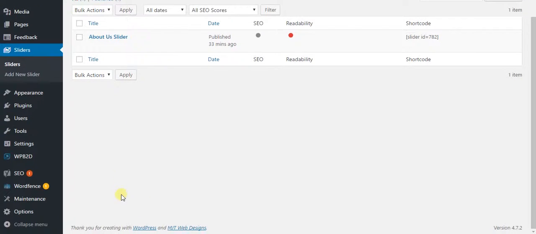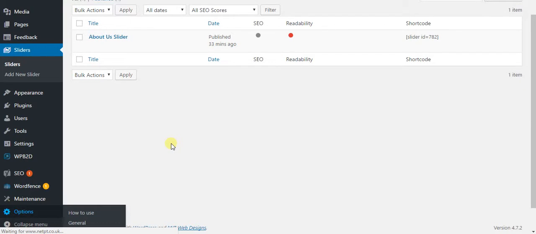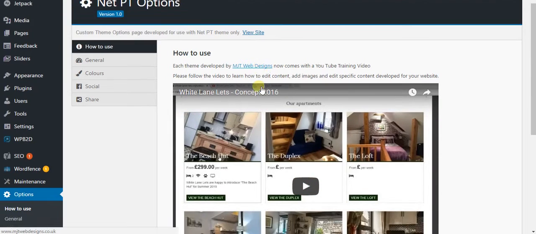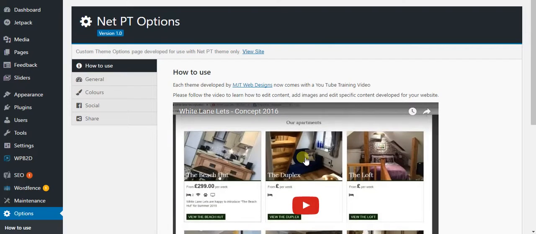And I've also given you, bottom left, some options, which is what we call your theme options. So to start with, this video that I'm creating will appear there. This is just the last one I created for White Lane.